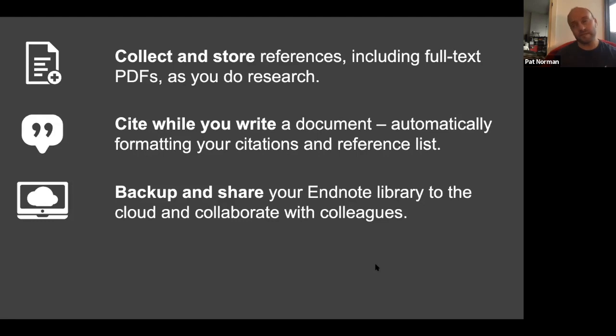Some of the more advanced functions that EndNote has, which we're not going to talk about in this session, but after you've had a chance to play around with EndNote and get used to it, register for our Working with EndNote session. That's available on the library website as well. The Working with EndNote session will take you through some of the more advanced capabilities of EndNote, but you need to have a little bit more of a working knowledge of the software before you get into that. So those advanced functions include backup and share your EndNote library, and by backing it up to the cloud, it gives you the ability to collaborate with your colleagues as well.